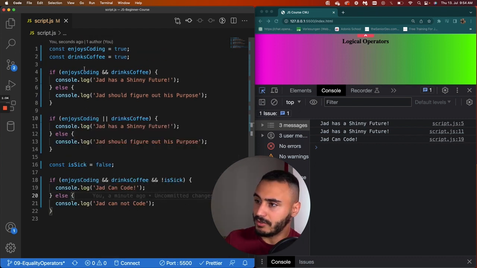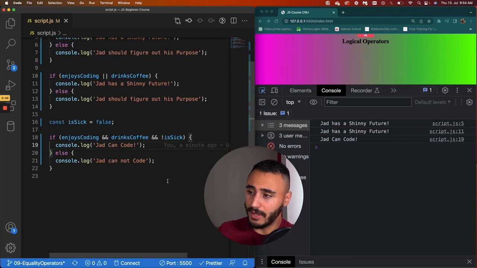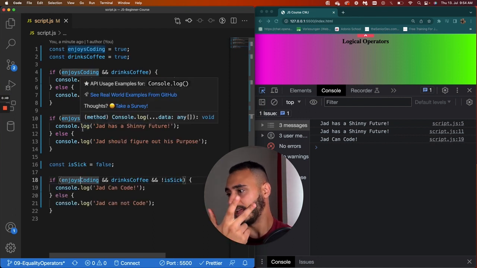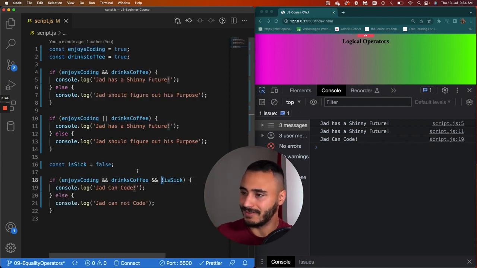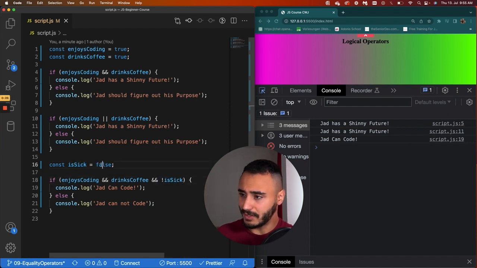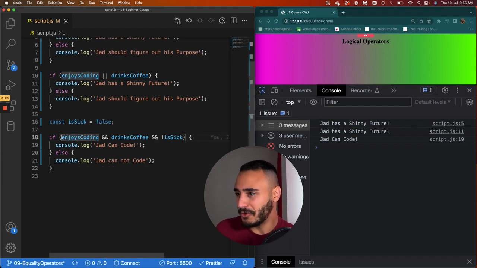As you see, we covered the AND operator, the OR operator, and even the NOT. And this is the logic behind it. You need to think about it. He's enjoying coding, that's true. And he drinks coffee, that's true. And this is not isSick, so that means the opposite of this one, because the negation inverts false to true and true to false. So this is true because isSick is false. The negation of isSick would be true. That's what we want basically. And you can read it like that: he needs to be enjoying coding and drinking coffee and is not sick.